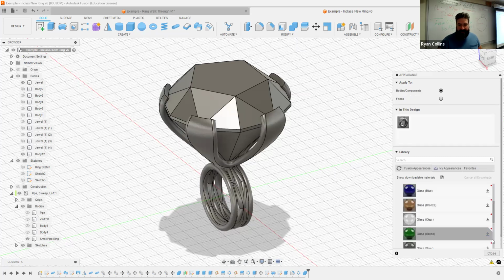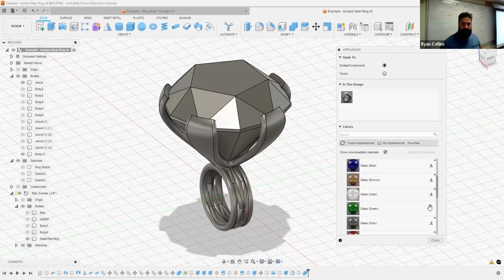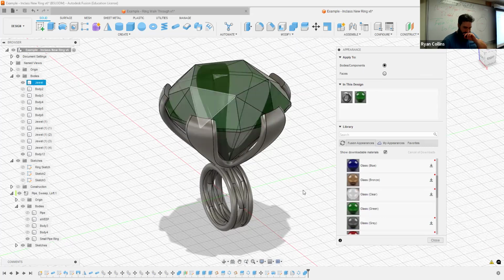If you see this little download arrow next to the selection, it's because you just have to download it. Just select it and it downloads. It's not like you have to pay for it or anything like that. Click and drag onto the body you want to activate. There you go.